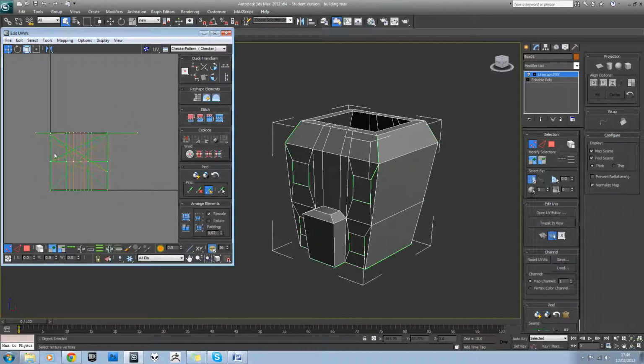So you'll see the default unwrap from this model is pretty much as you would get on any model, so just a complete mess. There's no way we can apply a texture to that. It's pretty much completely messed up UVs.